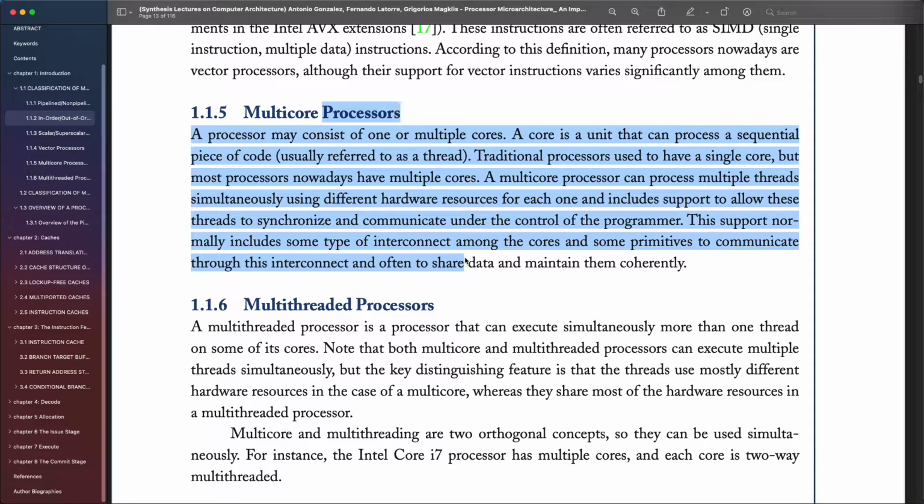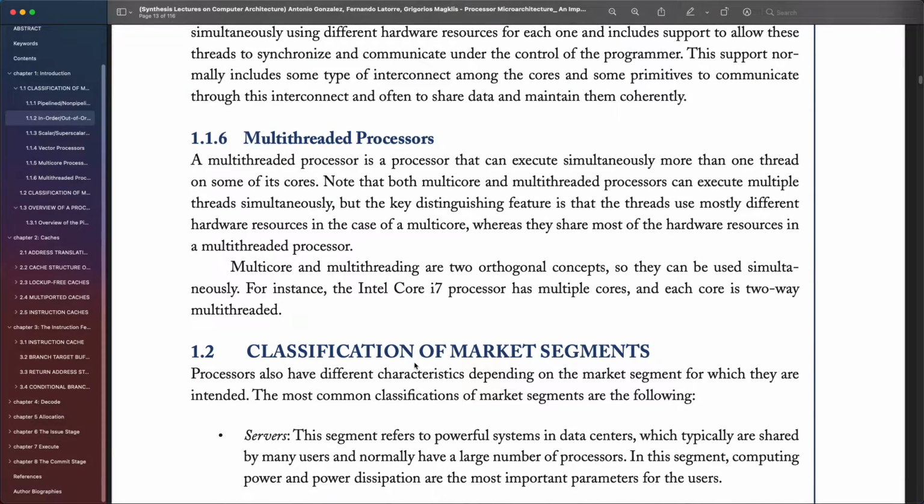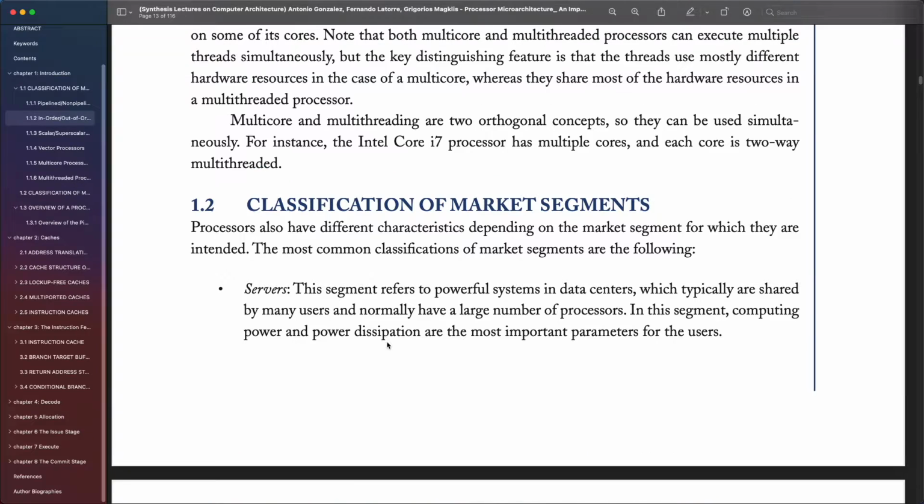Multi-core processor just means there are multiple cores in the processor. Multiple thread processor just means that a single processor can have simultaneous multi-threading. So you could have one CPU, and the CPU could be architected in such a way that you can have multiple threads, and it can round robin or use whatever arbitration scheme between them to switch between the threads.